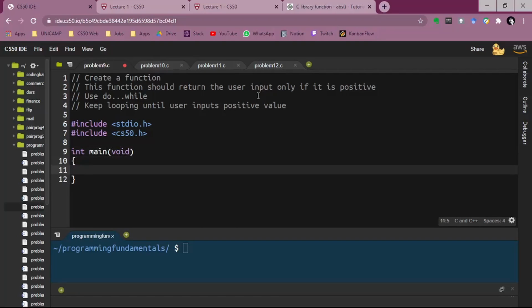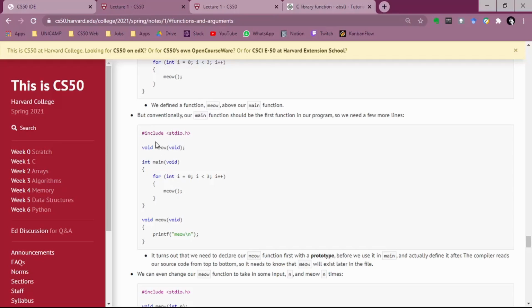So get main, int main void, and by now we're going to do the function, okay, our created function. So remember from the CS50 notes, our main function should be the first function in our program, okay? So we need a few more lines. It turns out that we need to declare our created function first with a prototype, so here, this way, before we use it in main, and actually define it after.